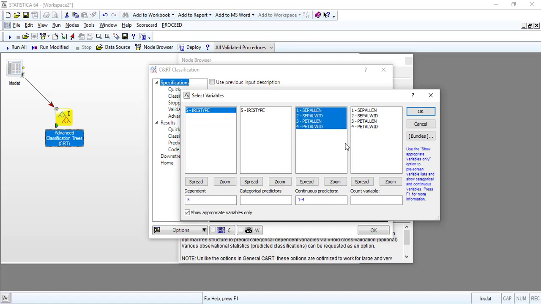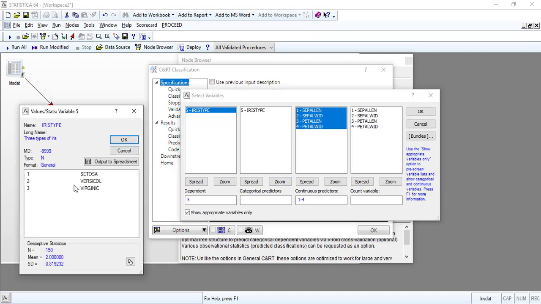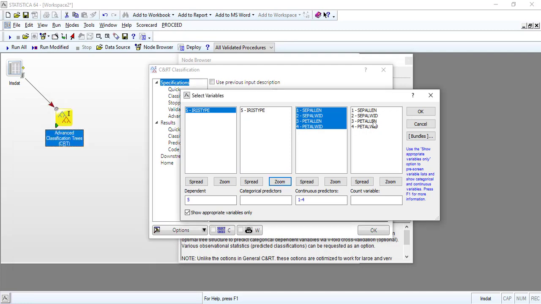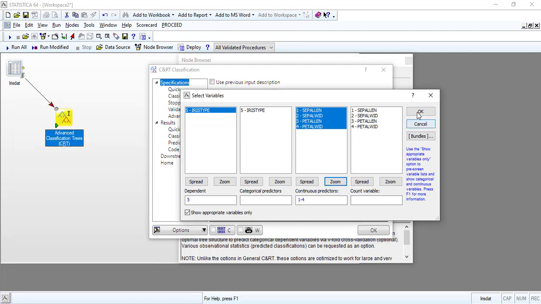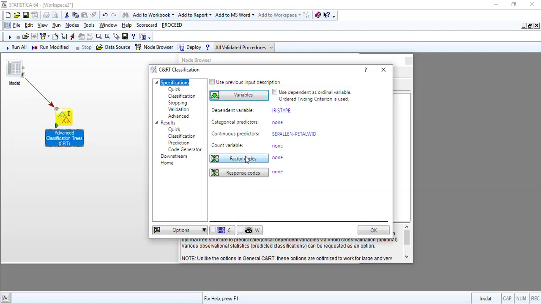But your iris has the label 1, 2, 3. It's already there. We're going to choose it. So the response code, I mean the iris type, you name the code, 1, 2, 3. It already has the code. Numerical. Okay. So we choose all, and we click on OK.